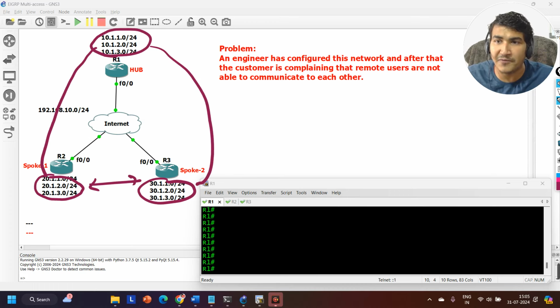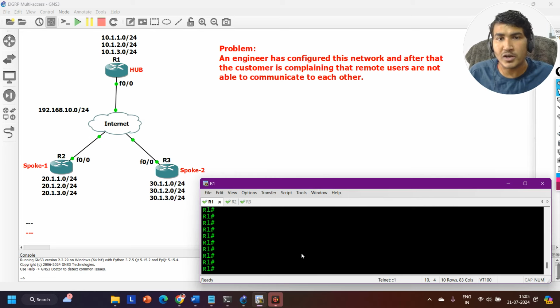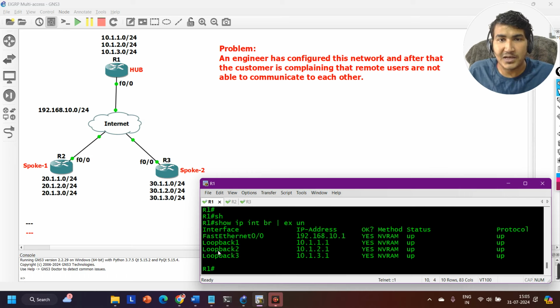First of all, let me verify the connectivity. Simply I can ping any remote user from the hub router. Now you can see I have access to all these three routers, 1, 2, and 3. To verify the IP, simply you can run the command show ip interface brief exclude unassigned. See the IP configuration, guys. On F0/0 my IP address is 192.168.10.1, and on loopback interfaces, loopback 1 is 10.1.1.1, loopback 2 is 10.1.2.1, loopback 3 is 10.1.3.1.